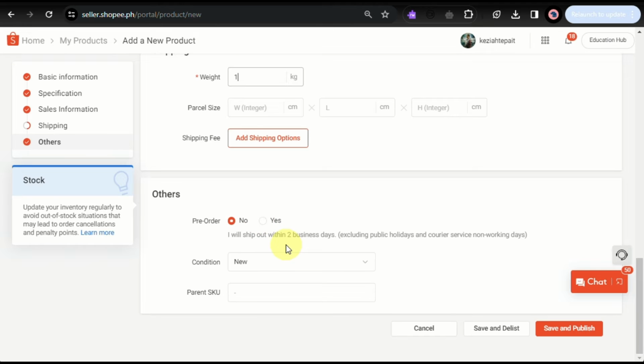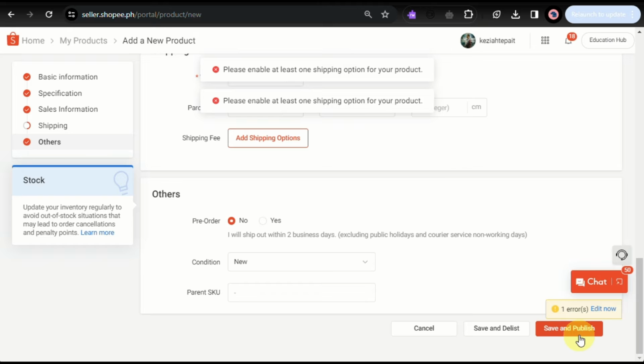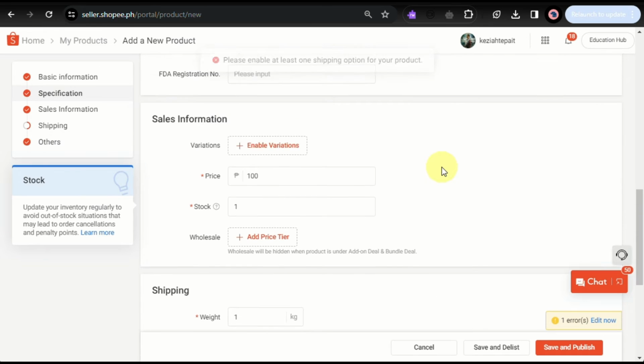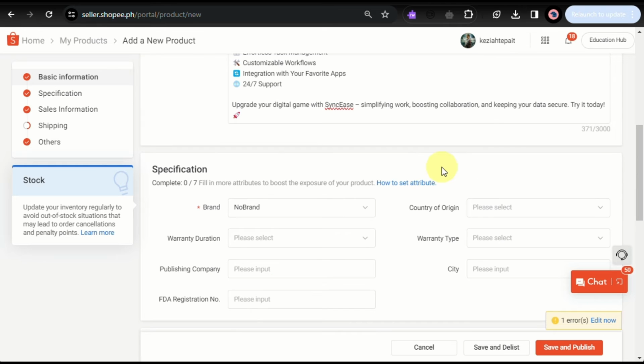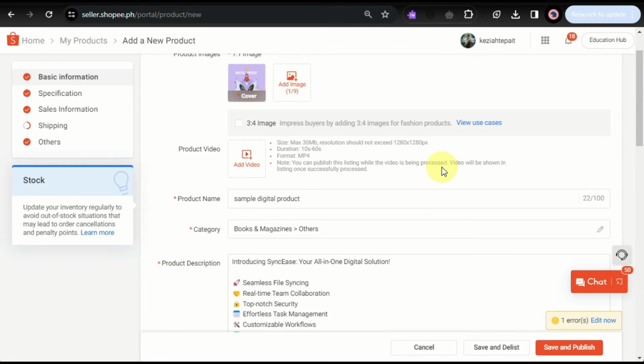So here, pre-order, no, since we will be shipping the product in 2 business days, and then you can just have a condition as new, or if you have a pre-loved product, you can have it used. So here, when I click on the button Save and Publish on the lower right corner of the screen, I actually need to set up the shipping options, as I mentioned earlier.